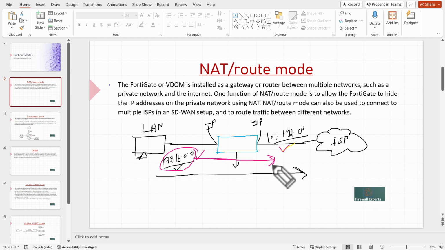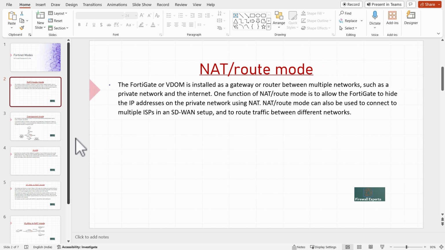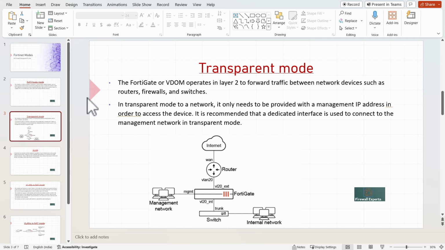We can also say that in the route mode we have the VPN functionalities. So all the layer 3 functionality, the IP address functionality, is available in the route mode. And this is widely used in most organizations, NAT mode or route mode. So let's move to the next discussion, that is the transparent mode.